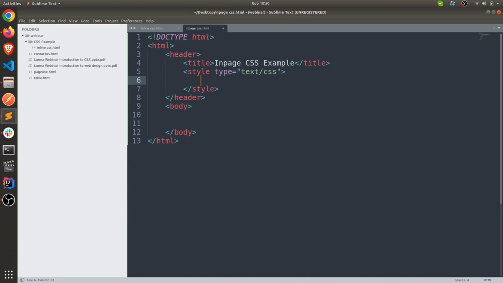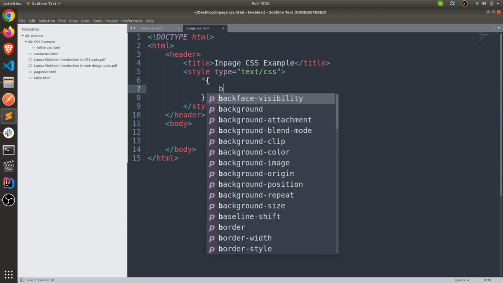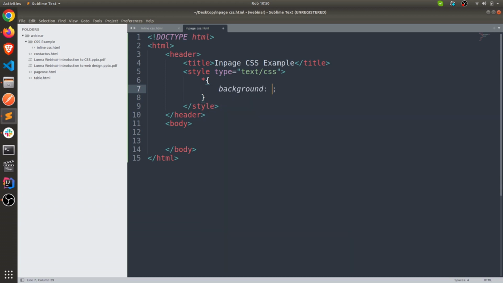First of all, let's start with the universal selector. A universal selector starts with an asterisk, then we use the curly braces. That means the attributes inside will be applied to the whole page, irrespective of whether it's an element tag or the page itself.